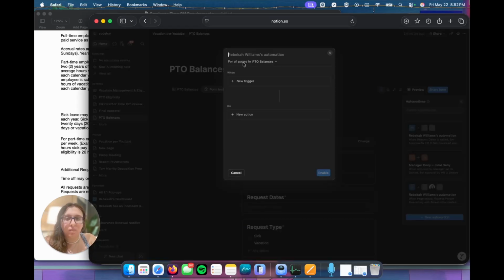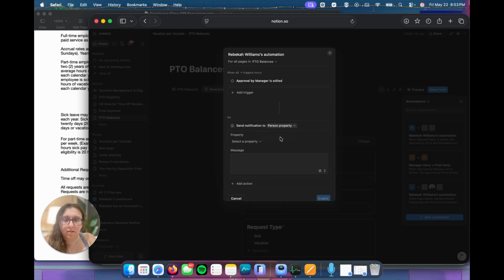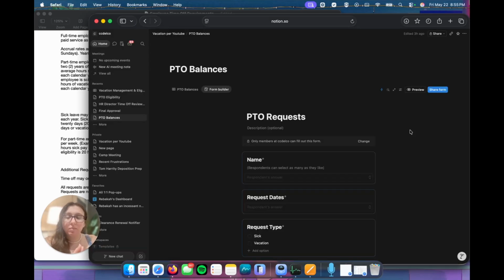So I'll discard that automation, but when an approval by a manager is set as approved, then we would like to notify a person property, our HR director, please review open PTO request. So we know that the one is being denied if the manager denies it, and now it's being forwarded to the HR director if the manager has approved it.